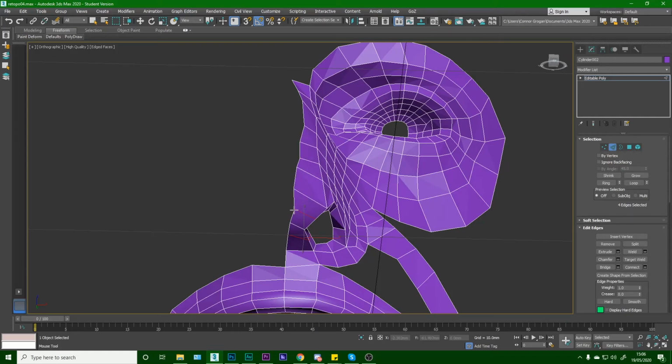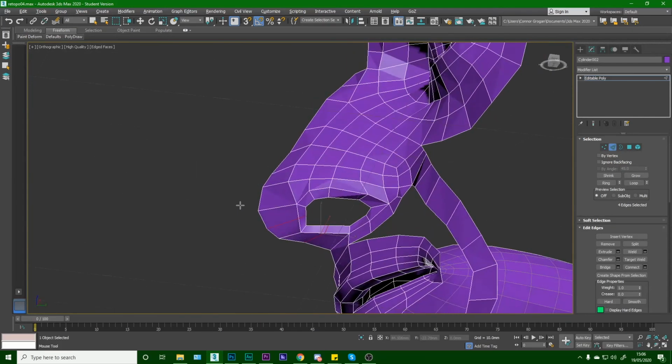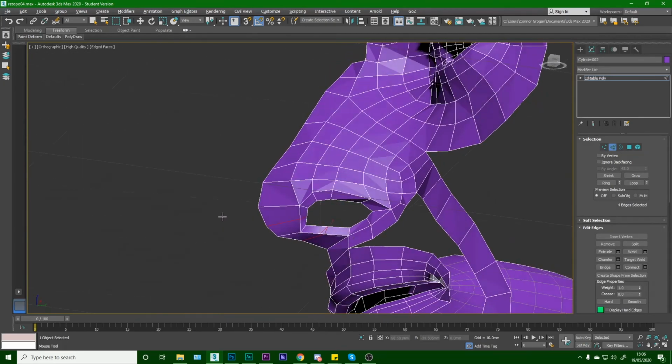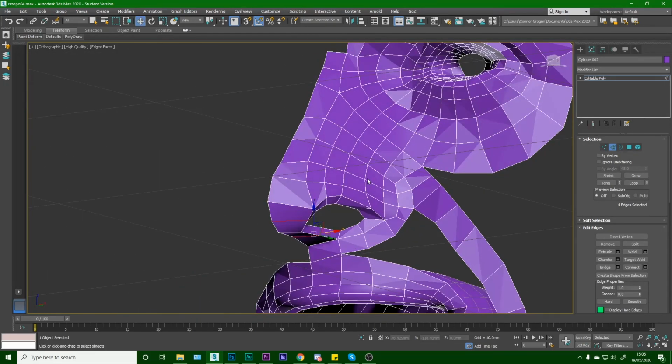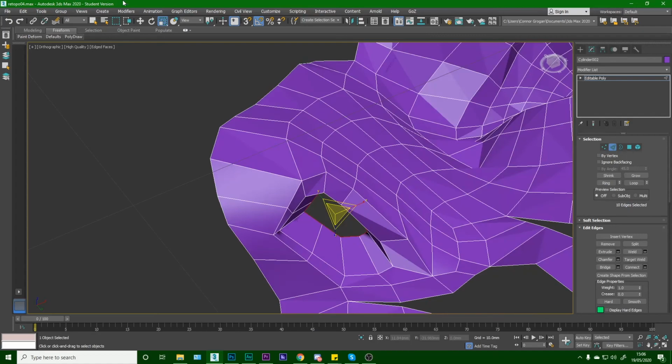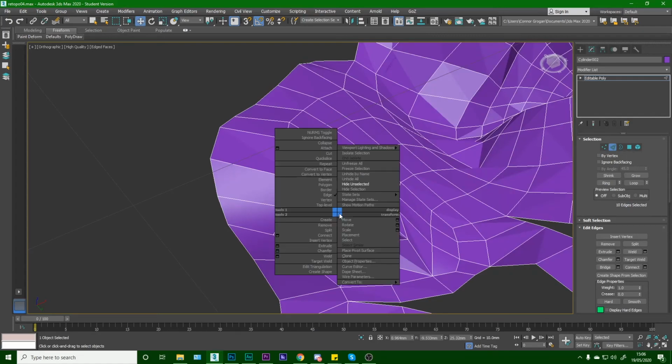Move these along a little bit. Okay, now it's starting to take shape a bit better. Then what I can do is I can move this kind of up and in. Should be around the shape of the nostril.